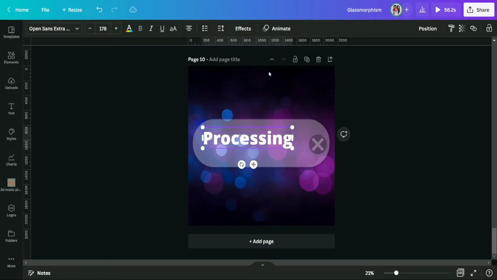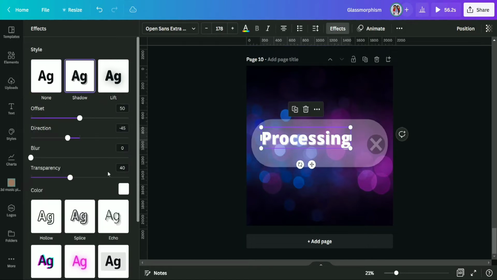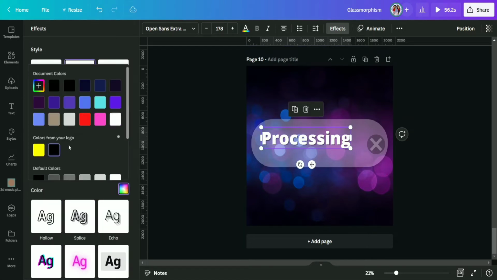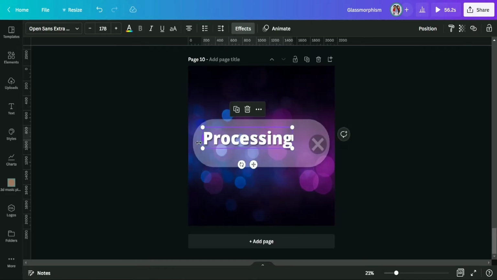Okay guys, after writing this, we are going to apply some effects here. So we are using the shadow effect and now we are changing the shadow color to black. Now increasing its blur a little bit. So we increased it to 50 and now transparency also to 50.